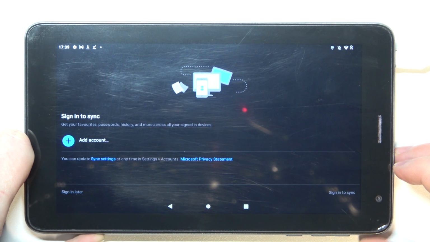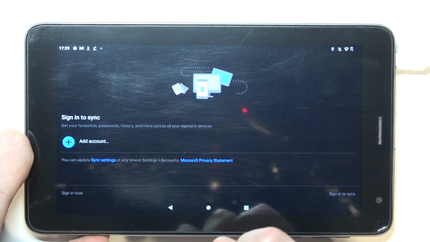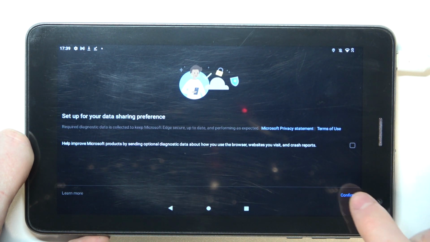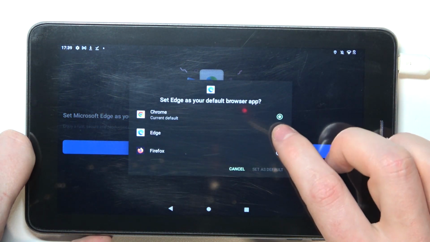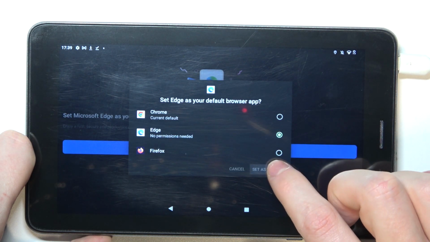Here, customize it, so sign in to turn on synchronization. I'm gonna skip it. Set up for data sharing preference. Set Microsoft Edge as a default browser. And from here, start using it.